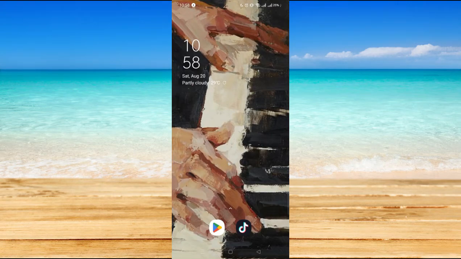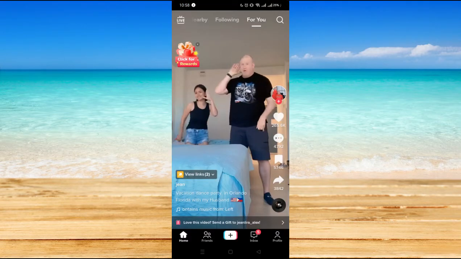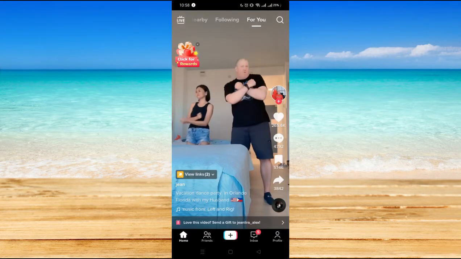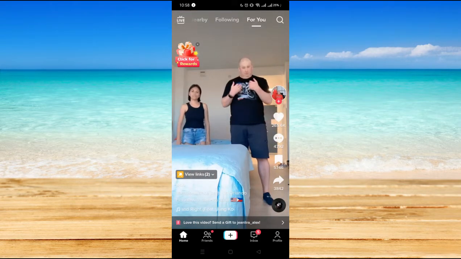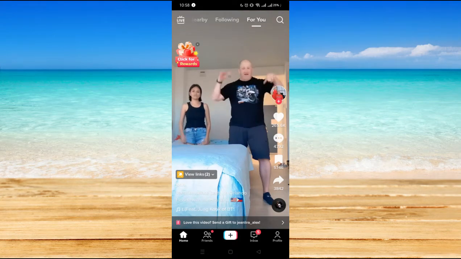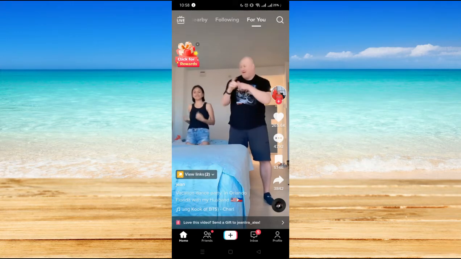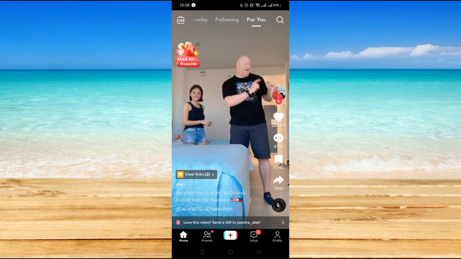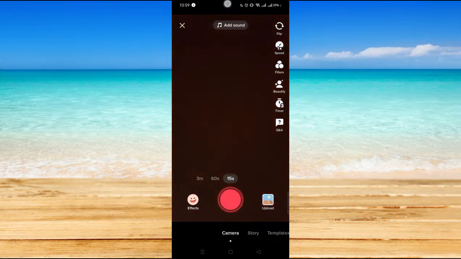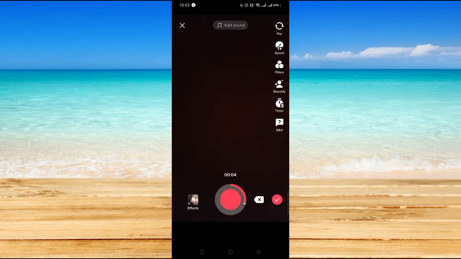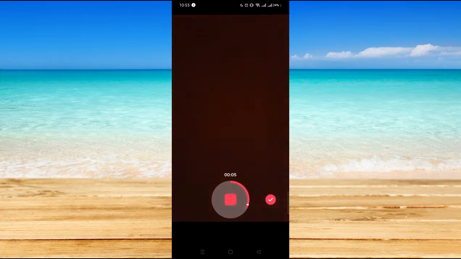Let's go back to the home page and open the TikTok application. On the bottom part, you will see a plus sign here. Click on that and start to record. Now, if you're already done with that, you click on the check mark here.